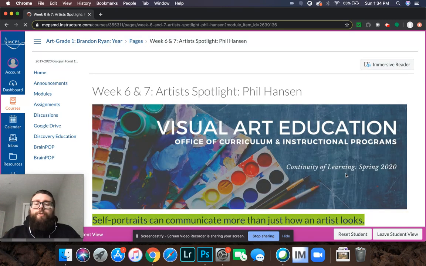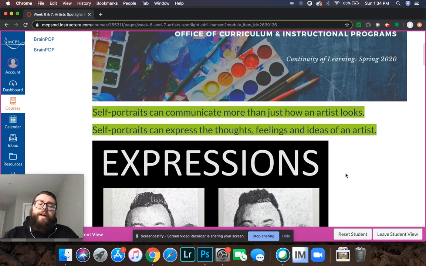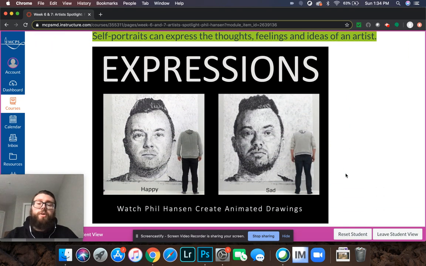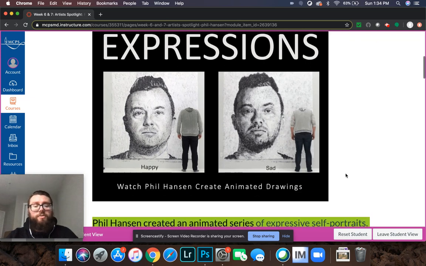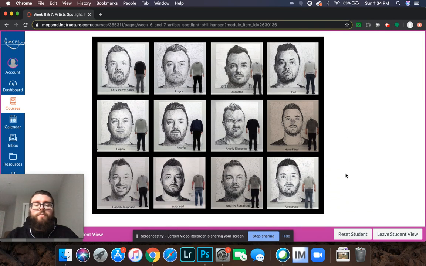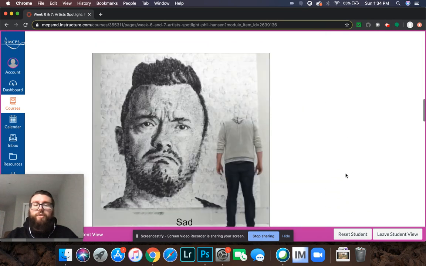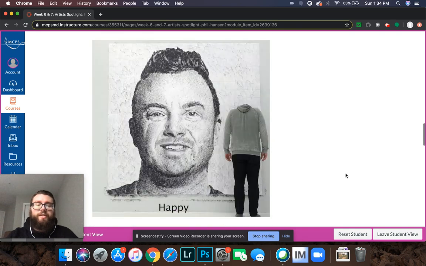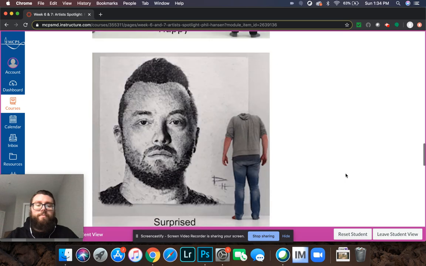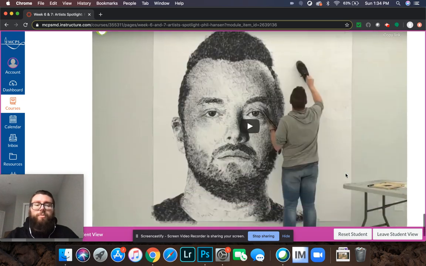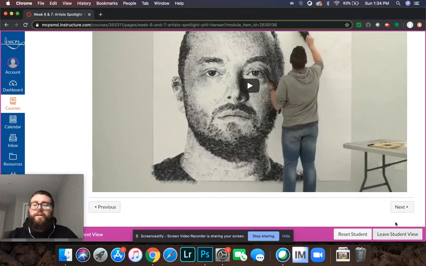Next, we're going to look at Phil Hansen. He's the artist that we looked at last time too. He has some really great examples of self-portraits that show expressions and emotions, just like ours will. Here are some bigger versions of the artworks that are above. You might notice that they're animated. Below that, we have a video of how he made those. You can watch this if you have some extra time. We're going to click Next.